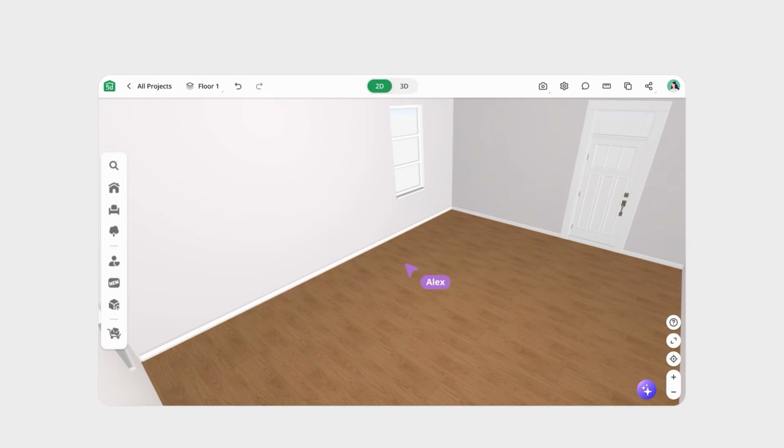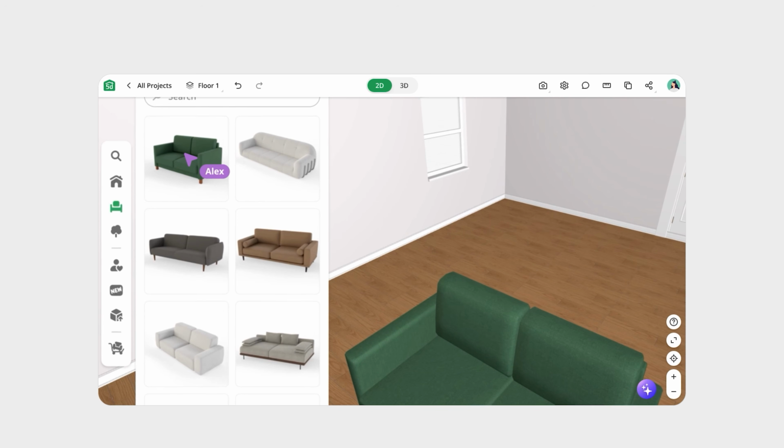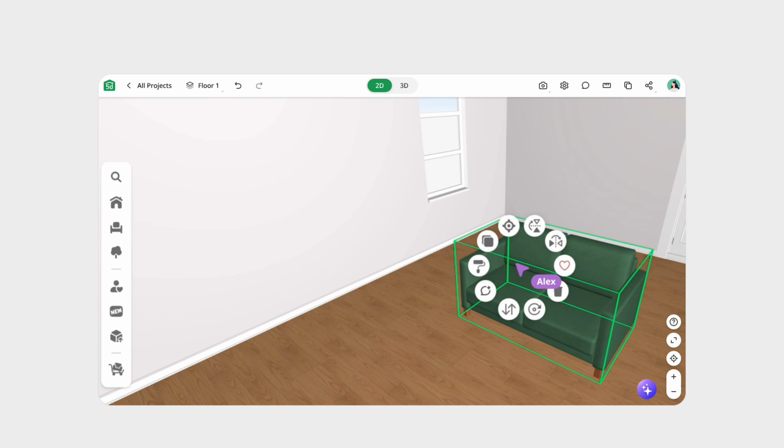Hello designers, welcome back to the Planner 5D channel. Today we're looking at the collaboration tool, the feature that eliminates the constant back and forth. Whether you're working with your partner, a client, or your team, you'll see how easy it is to share ideas and make changes together.